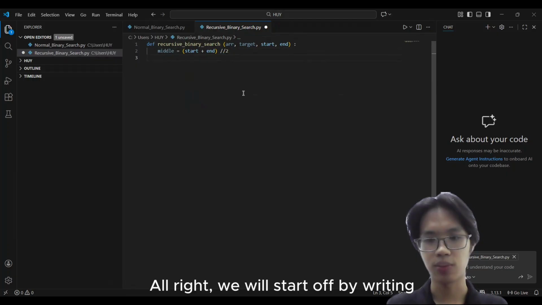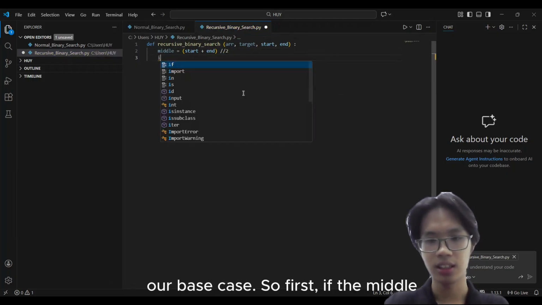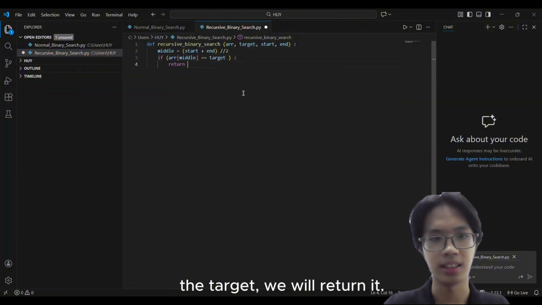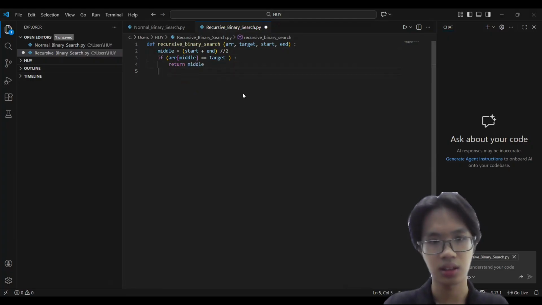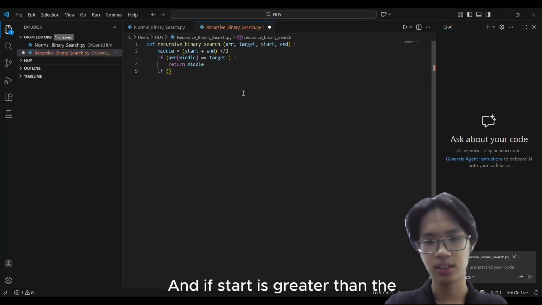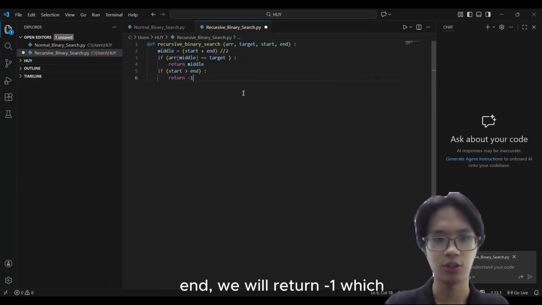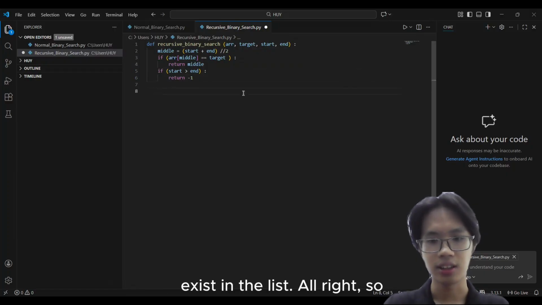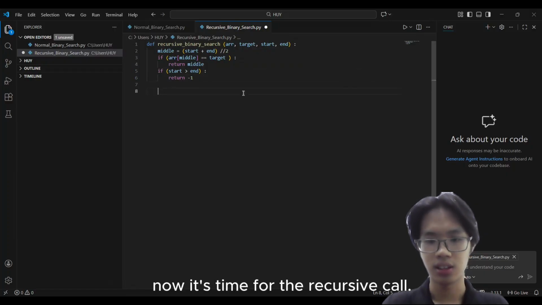Alright, we will start off by writing our base case. So first, if the middle value of our search range is equal to the target, we will return it. And if start is greater than the end, we will return -1, which simply means that the value does not exist in the list. Alright, so now it's time for the recursive call.